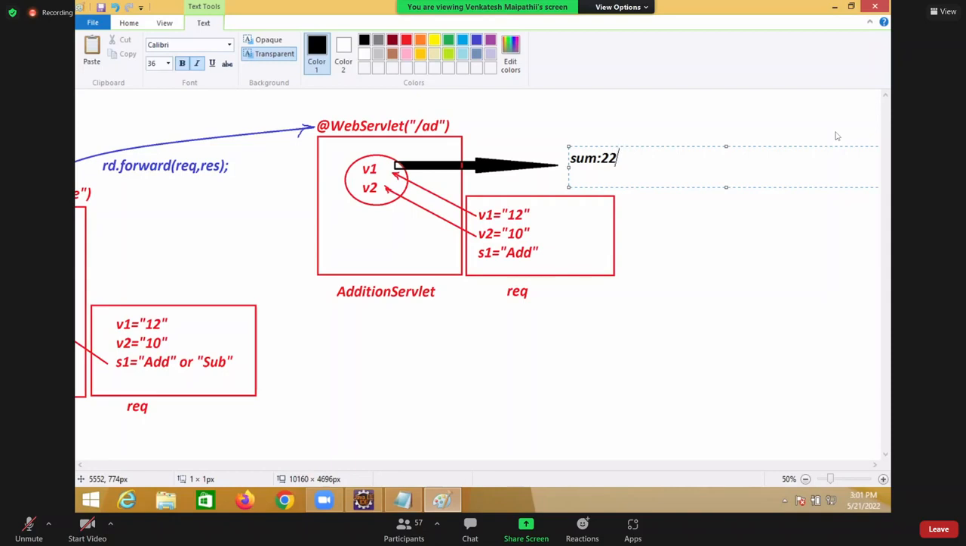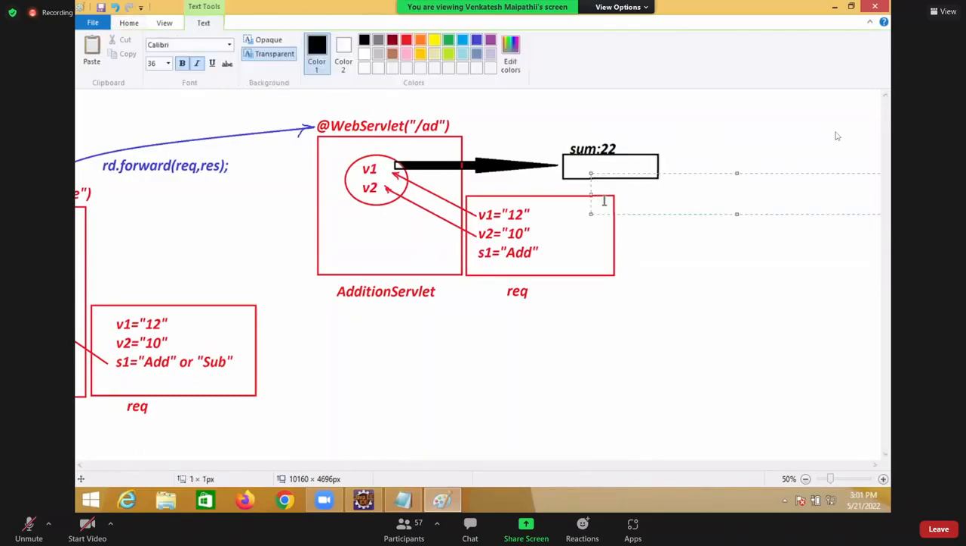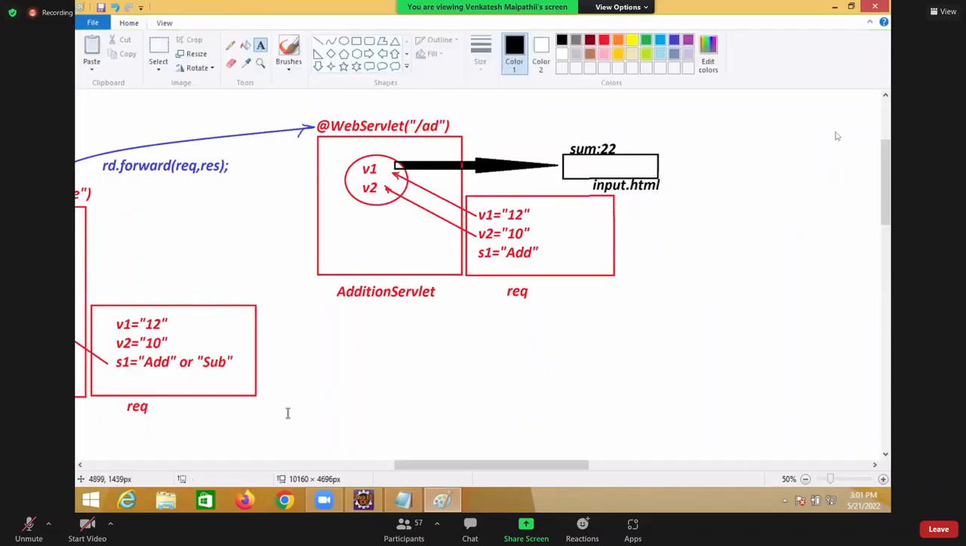For that, rd.include. We are going to perform include communication. So with this result, input.html will be displayed again. This result will be included with the input.html using include communication. This is the work, this is the output. So sum is equal to 22, then input.html again, for the next input. So this is our addition servlet.